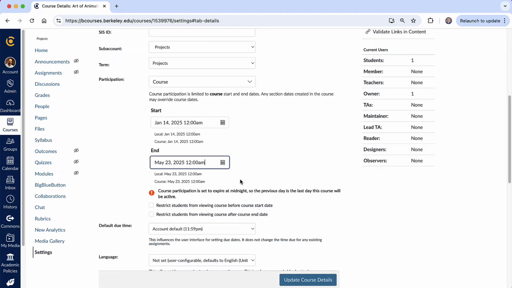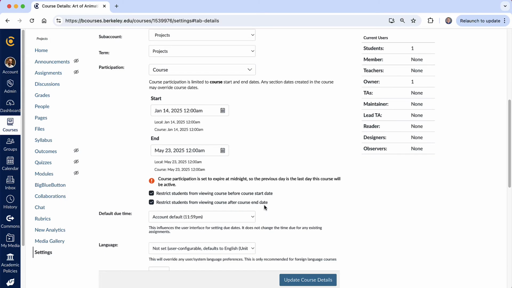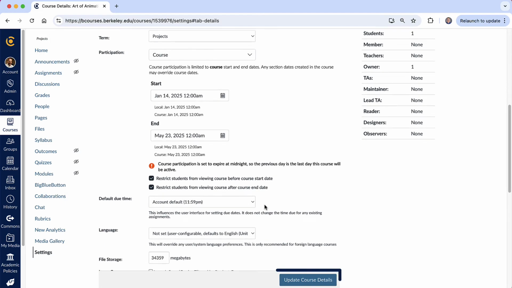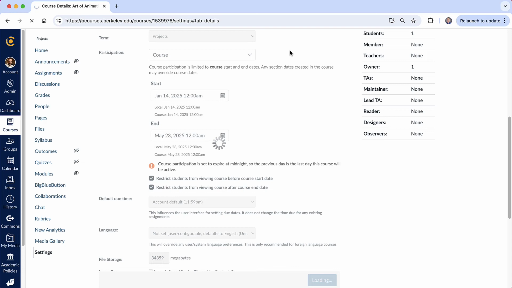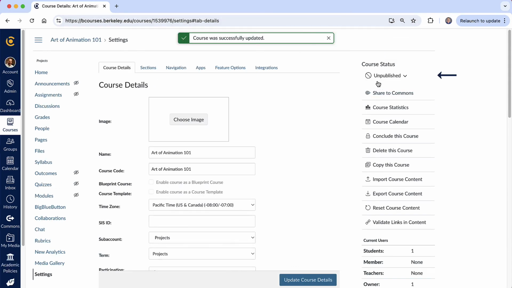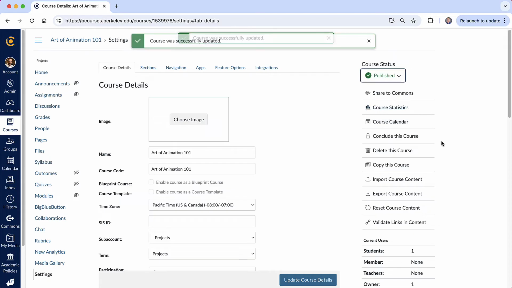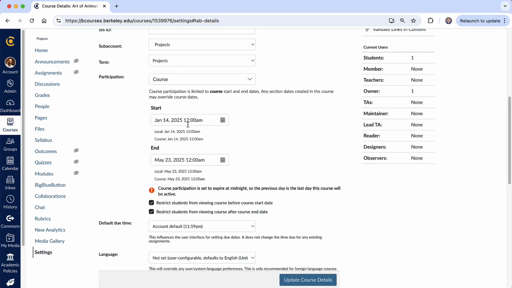Now, in order to make those actual restrictions, you have to check the box, restrict students from viewing course before course start date. And then you have the option to restrict the viewing after the course end date. So I'm going to go ahead and save these settings. So I put in the start and the end date, and I put in those restrictions. I can update the course details here. And now I can go in and I can publish my course. And now I have the ability to go into the inbox and message students that are in the course. But they won't be able to view it until January 14th.